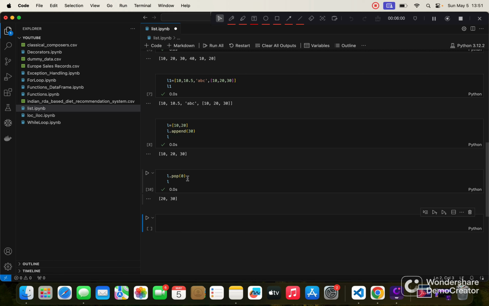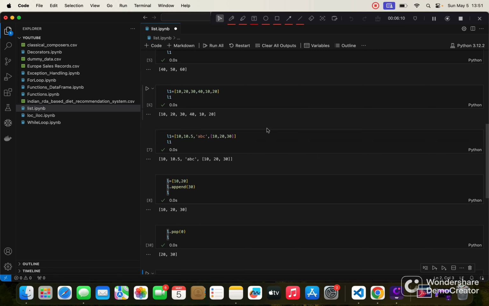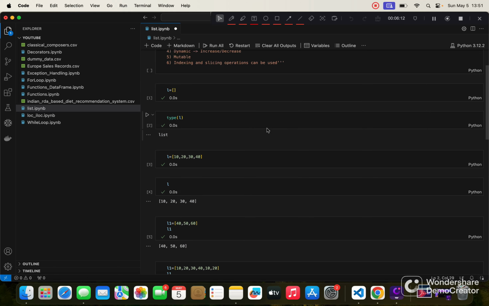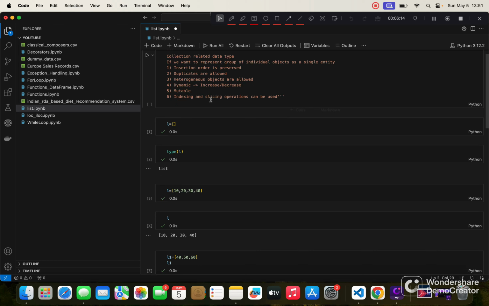So if I use this, it will remove this first value, and it will just give me the 20 and 30. So it's dynamic. You can increase the number of elements in the list, and decrease the number of elements in the list. Fifth, it's mutable. I will go through it after the sixth property, indexing and slicing.